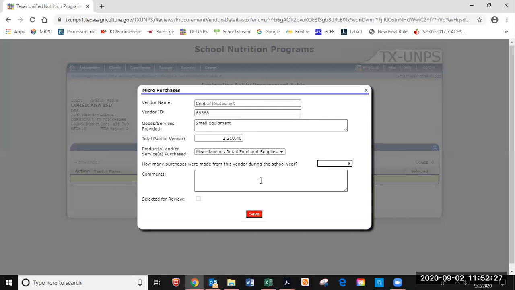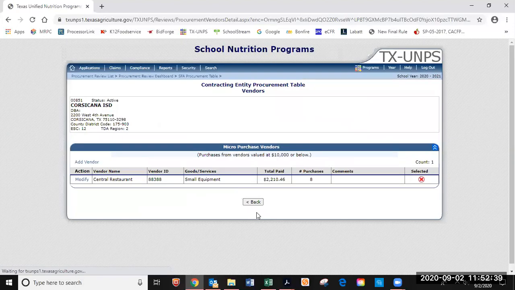There is no need for comments unless you have some kind of special situation you need to discuss with the monitor. So I think you can leave that blank. And Betty, go ahead and click on save. And we'll see if it takes it. All right. Awesome. Betty has just entered her first micro purchase. So at this point, I'm going to pause this video. Betty has several micro purchase vendors to enter, and we're going to get those entered and we'll be right back. So stay tuned.